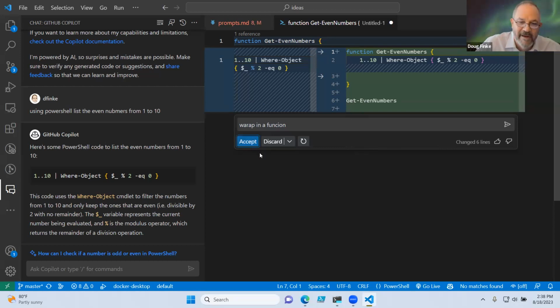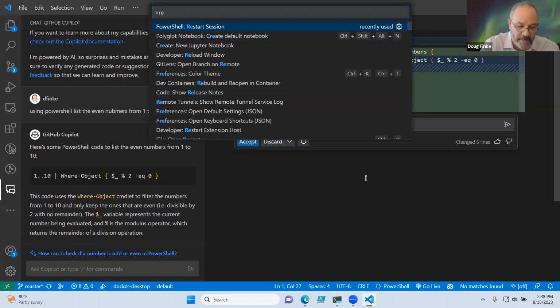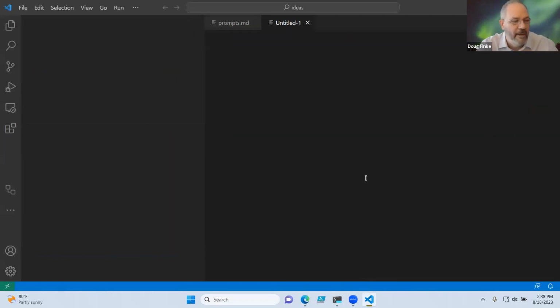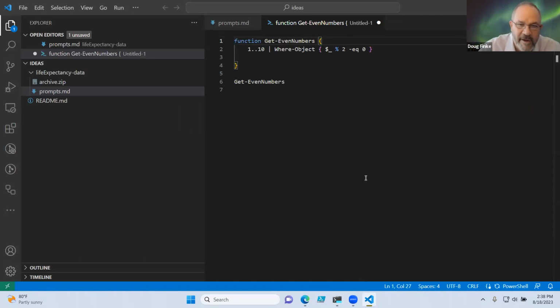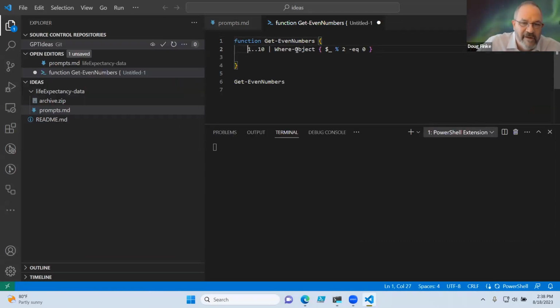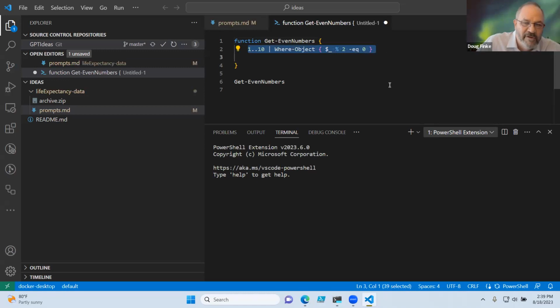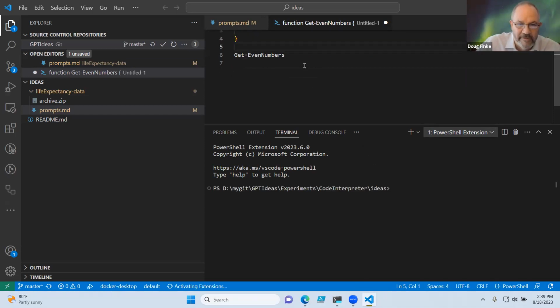Come on, you can do it today. Wow, my machine is just not happy. So great demo. This works all the time. So if I accept that, let's reload the window. There we go. So I started out and said, just give me the even numbers from 1 to 10. I then selected that and said, wrap it in a function, and I'm off to the races.